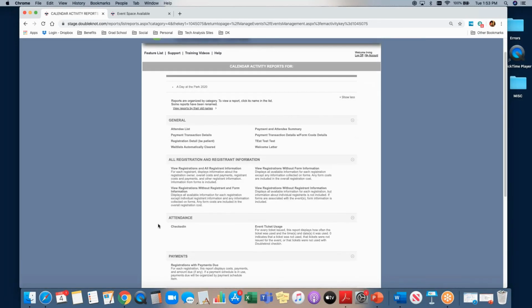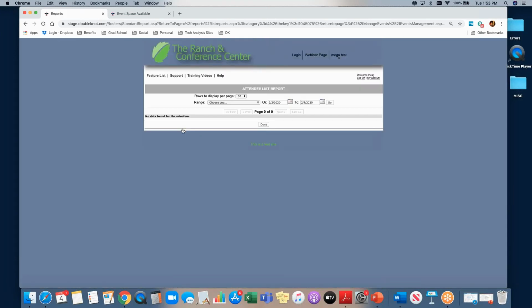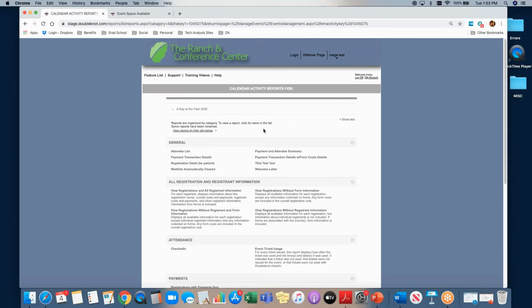Another good useful report is your attendee list report. And if you're looking for your payment transaction details, that's a good one as well. And the registration detail, that's going to take a while to run. And then the wait list automatically cleared. You can pull on that report as well.